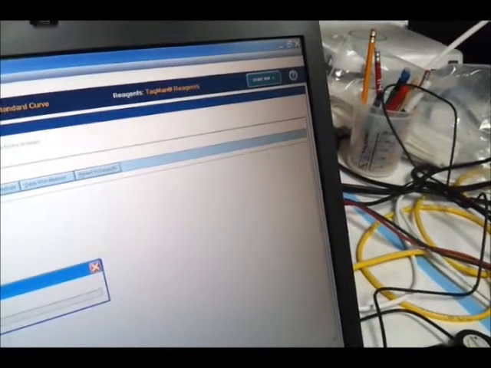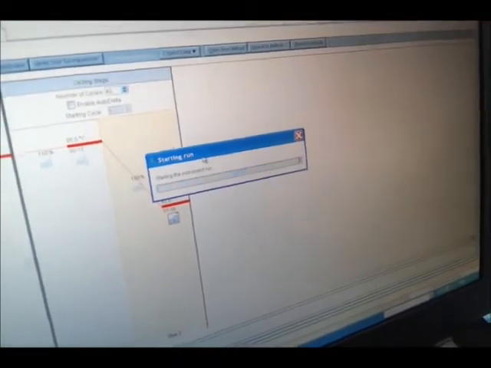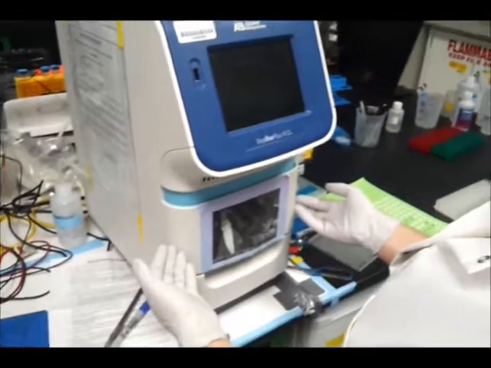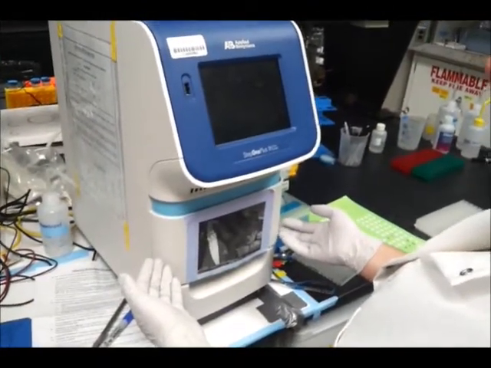And it shows here that it's starting to run. This guy will move up right here in a minute.